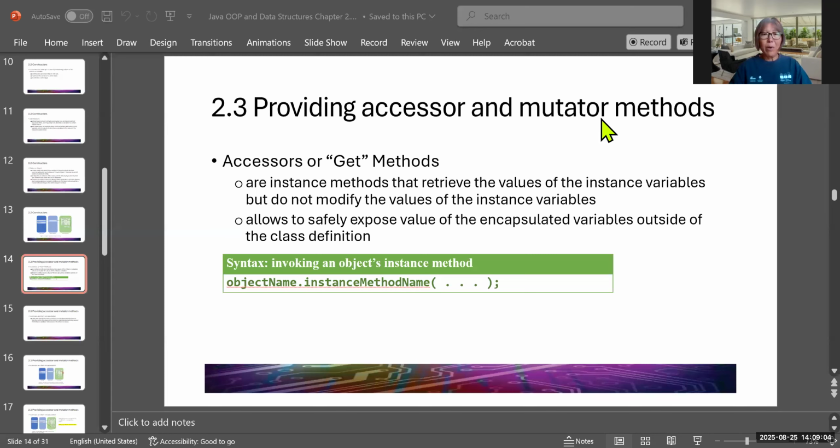Hello, welcome back to chapter 2 about the classes. With this lecture, we will continue our discussion about the basic information for class.